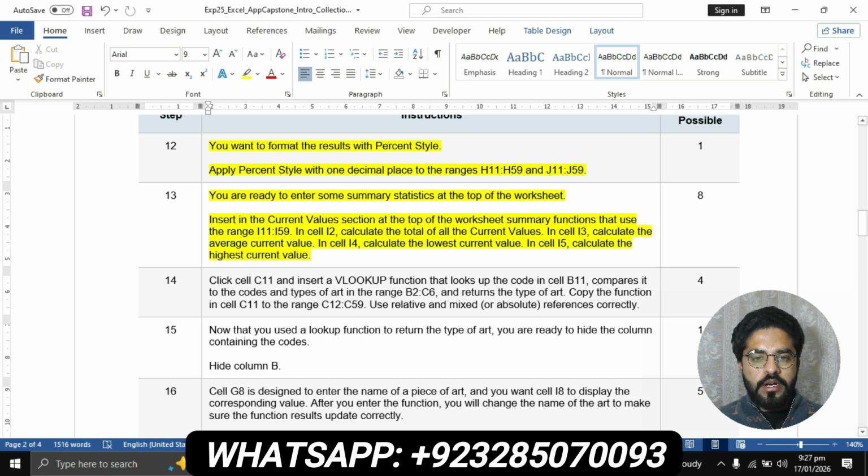Insert in the current value section at the top of the worksheet summary functions that use the range I11 to I59. In cell I2, calculate the total of all the current values. In cell I3, calculate the average current value. In cell I4, calculate the lowest current value. In cell I5, calculate the highest current value.